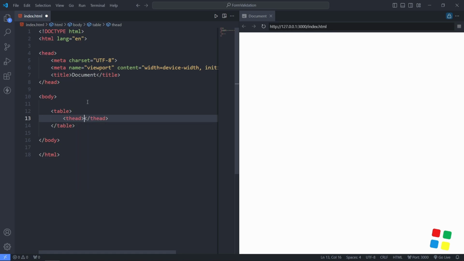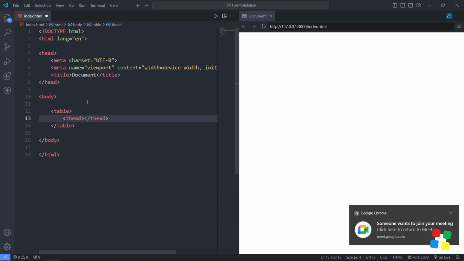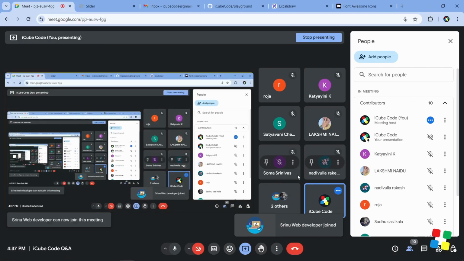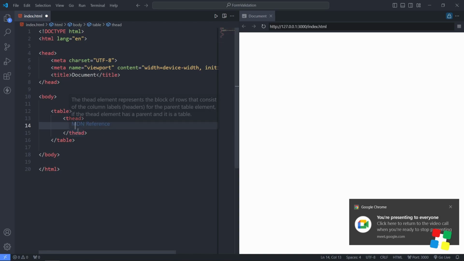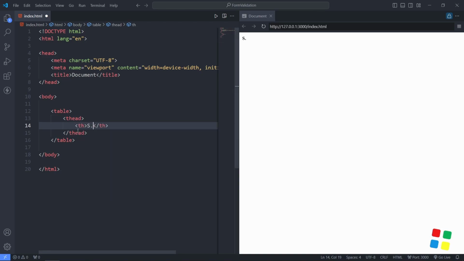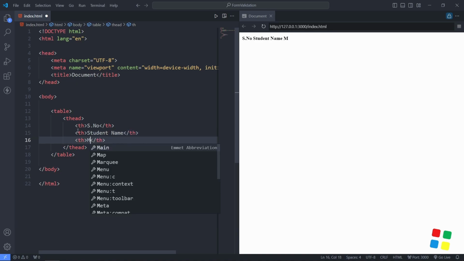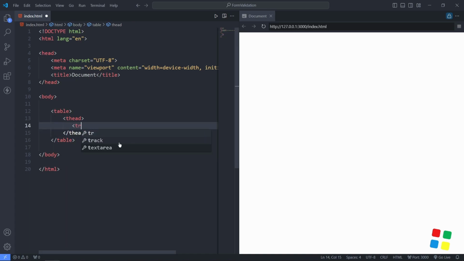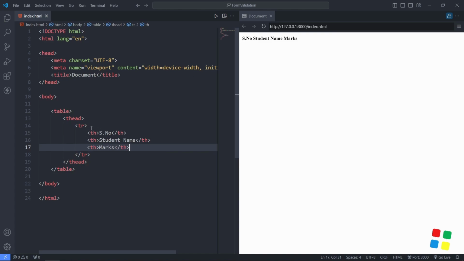Then you can take table head. Table head will have the heading elements. Here you can do th, which is the heading element, table header. Let's say serial number, and student name, and marks. You can see now the headings are created. Then you can wrap it into tr, which is the table row.